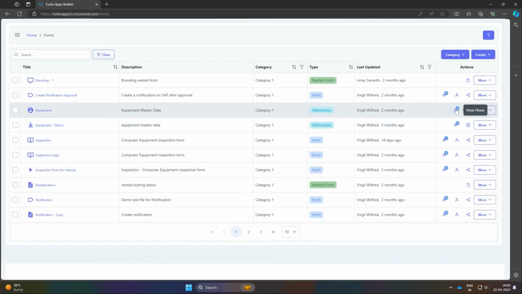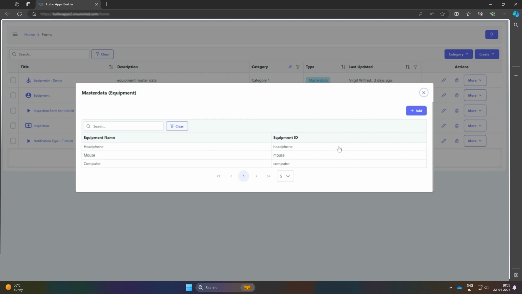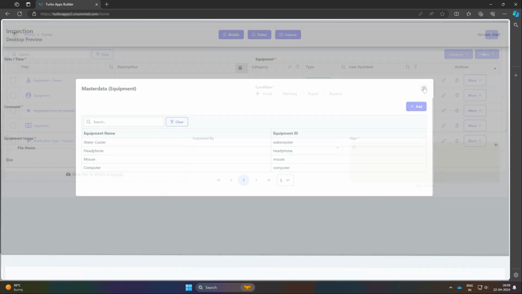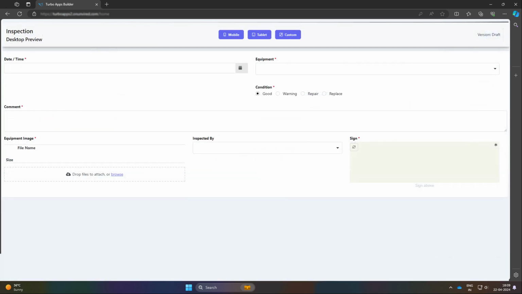Select Data option in the Equipments row to display the equipment added so far. Click the Add Master Data button. Enter a new equipment with the equipment ID as water cooler and equipment name as water cooler and save it. Now switch back to the Preview tab and refresh the page in the browser.